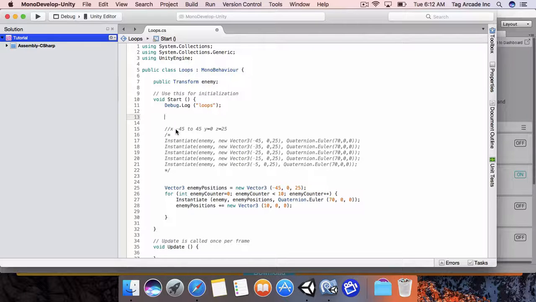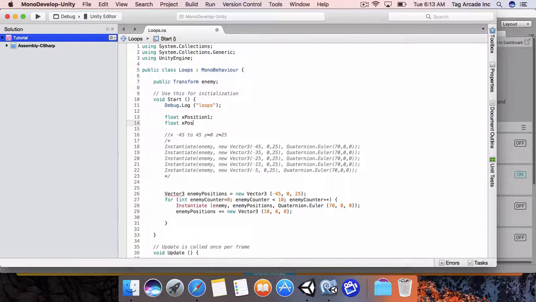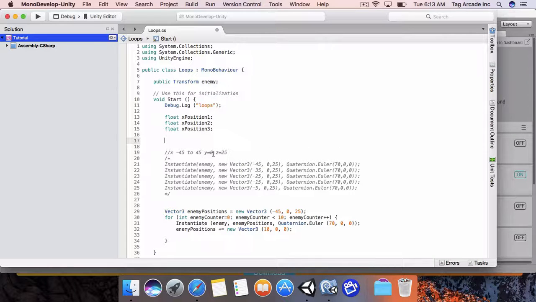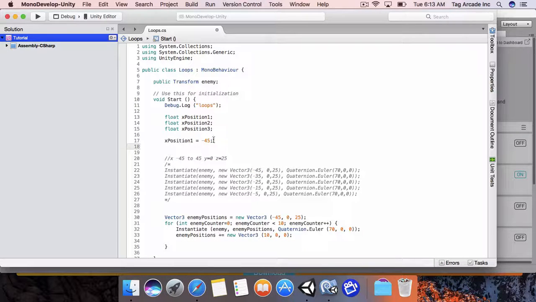And in this example, we are going to get the x position of all of our enemy positions. I'm just going to do 3 of them for now. So we're just going to do float x position 1, float x position 2, float x position 3. And then we're going to set each of these to our initial positions. So we're going to say x position 1 equals negative 45, because our first position is at negative 45. Our second one, I'm just going to copy this to save myself some typing. So we're going to say 2 is negative 35, and 3 is going to be negative 25.